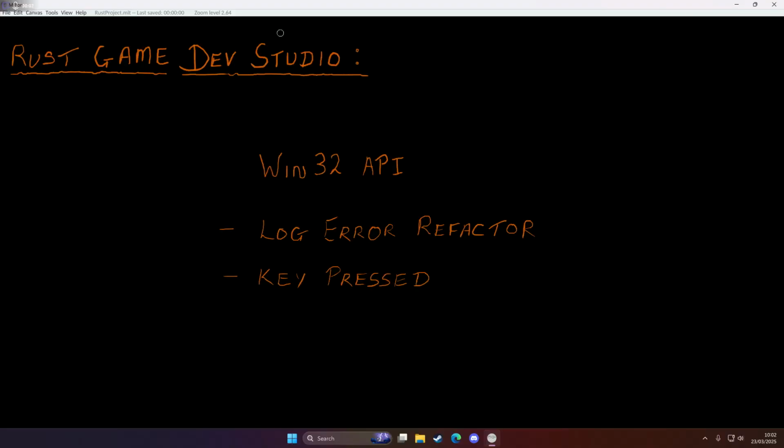We have sound, we have vision. Let's see if the sound quality improves this stream, shall we? Alright, what are we doing today? Finishing off the Windows 32 API, I hope. Log error refactor. I left that in a bit of a mess towards the end of last stream. And key pressed. We did quickly look at it last stream.